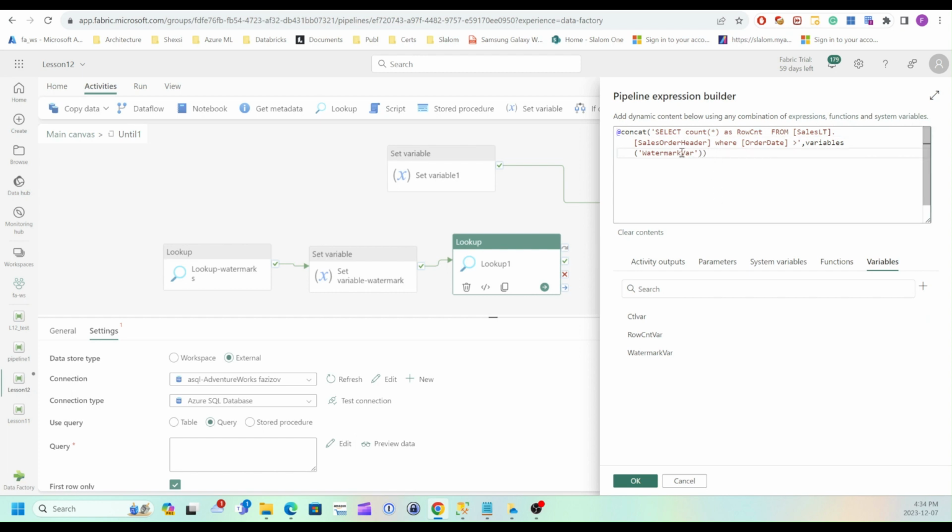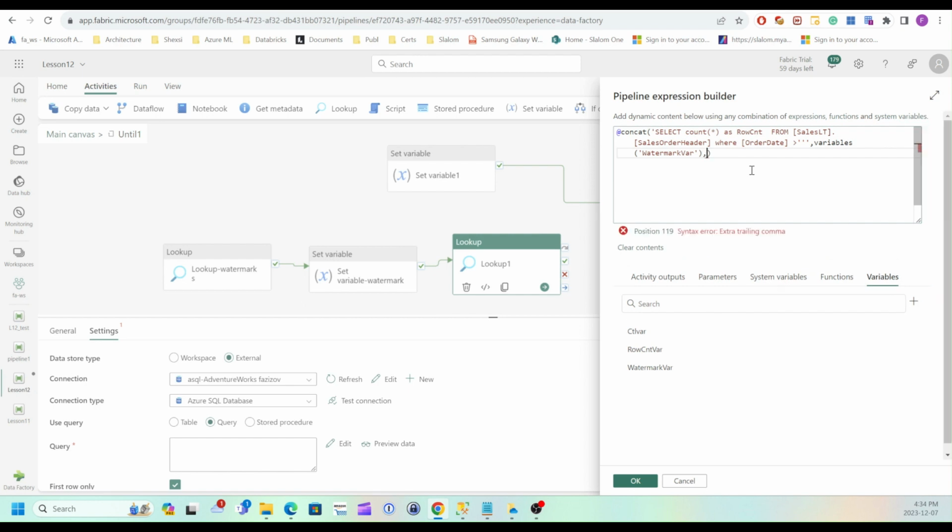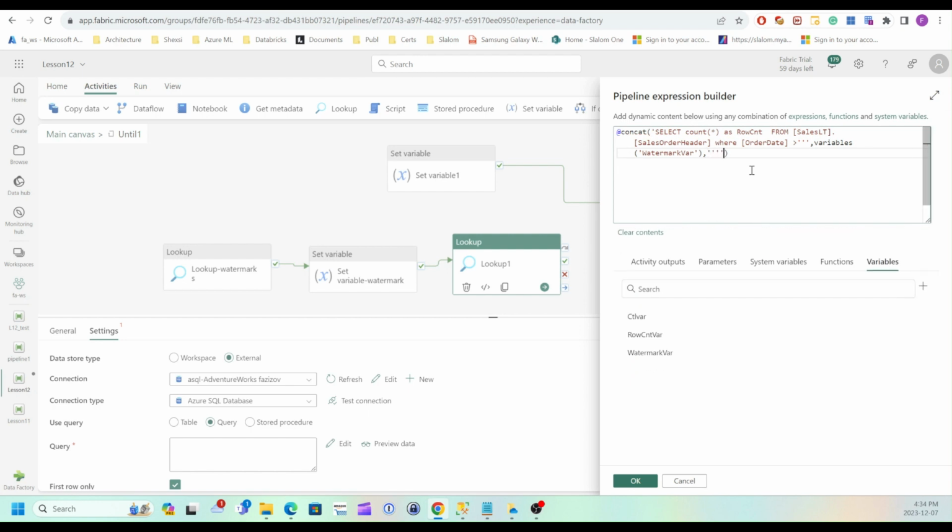Now, because this is string value, I need to wrap it in single quote. So I'm going to add double quote here, and I'm going to add extra double quote here. Now I'll confirm.